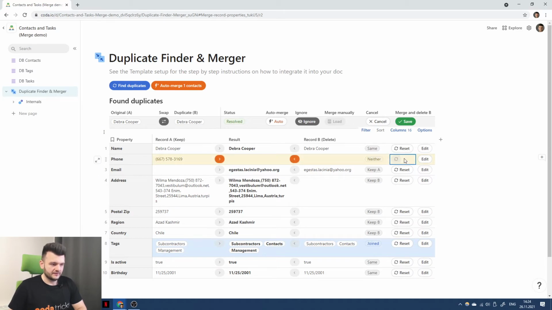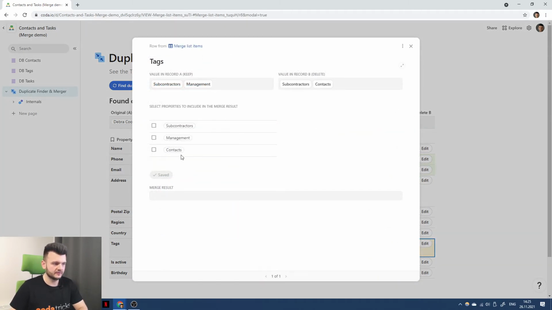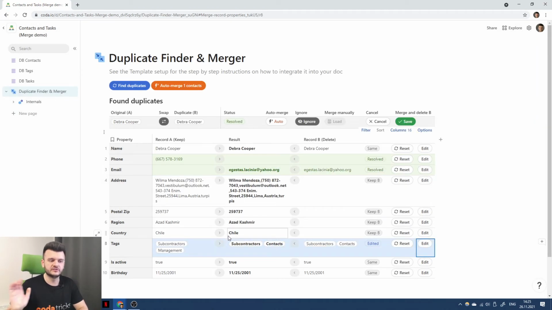And another thing, if you are not happy with how it merged, you can click reset and pick manually that maybe you want to keep this email, but you want to keep a blank phone number. And same with the tags, you can reset and either pick tags on the left, pick tags on the right, or click once again to join them back together. And as always, you can go to edit and choose manually the ones that you want to include in the resulting set of tags. So let's say we are done with this one.